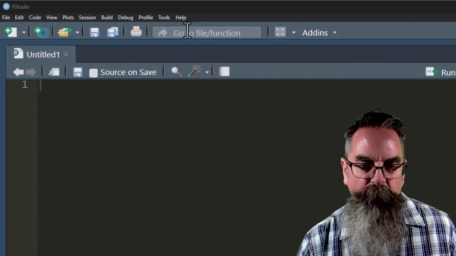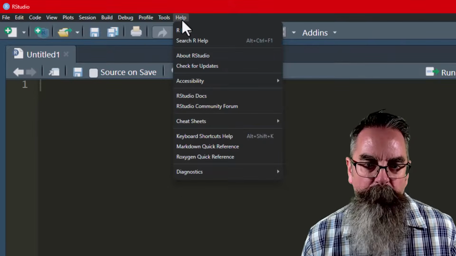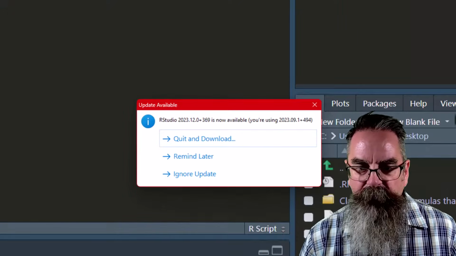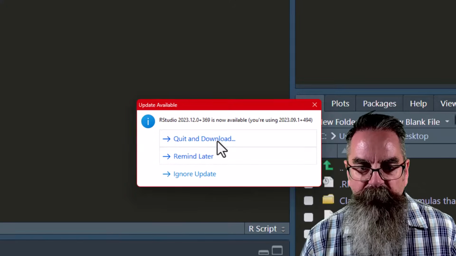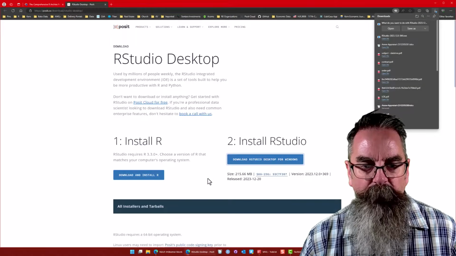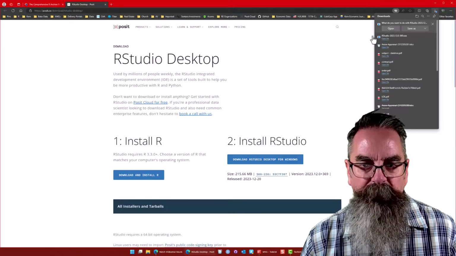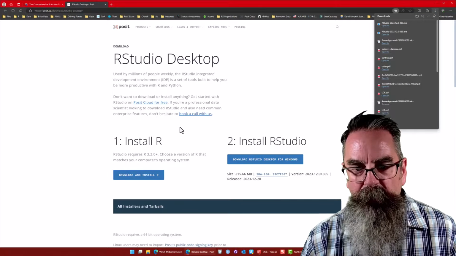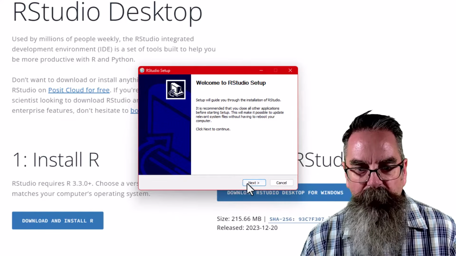The first thing we want to do in RStudio is go to the Help menu. Fourth option down is Check for Updates. We can see that there's an update available, so we can quit RStudio. Takes us to their website. We can download it. Once it's downloaded, we can just click Open, and we will get the installation process started.